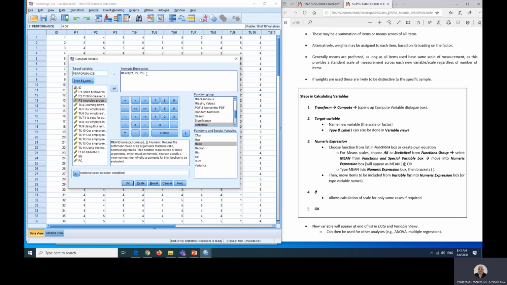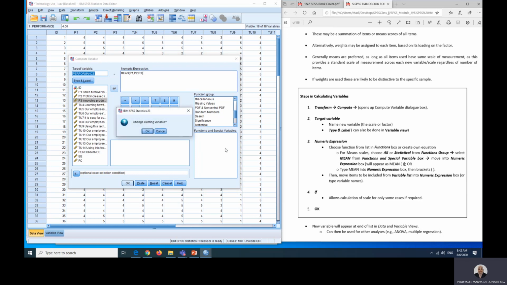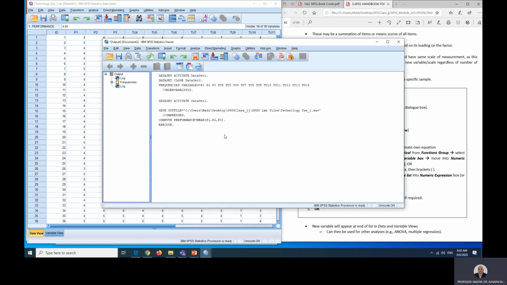Another way, if you're already good at this, for example, I'll just reset it, enter. Straight away, mean here, P1, P2, and then just click OK. Why does it show this message? It is because I already have performance calculated here. If you are doing this for the first time, you will not find this message. I'll just click OK because I will show you how I compute performance.